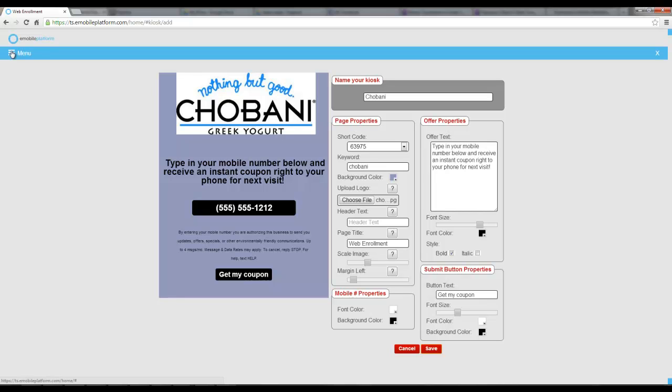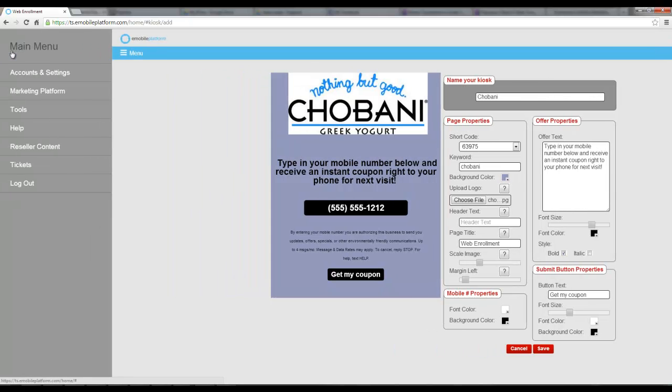Or they're standing there at an event, like Chobani uses this technology. And everybody that comes up to the event, they say, hey, you want an instant mobile coupon for Chobani yogurt? Just type your mobile number in. And as soon as they type their mobile number in, it's just as if they sent a text message to the shortcode, and instantly they get a response right back to their phone.